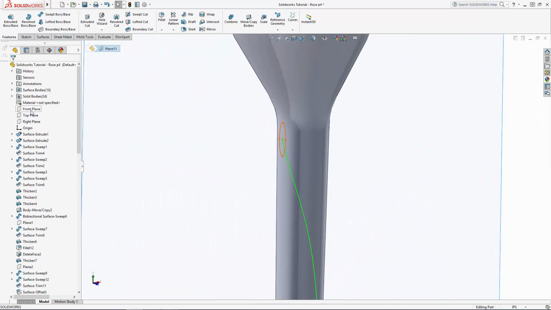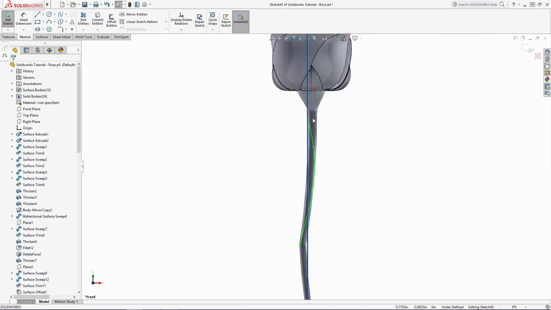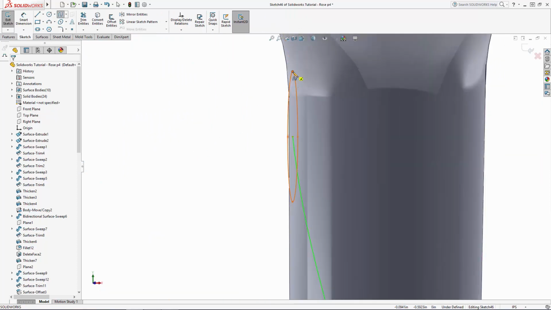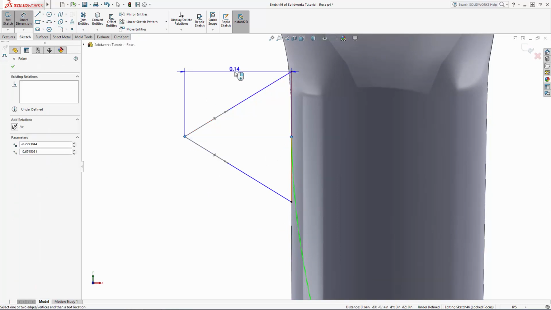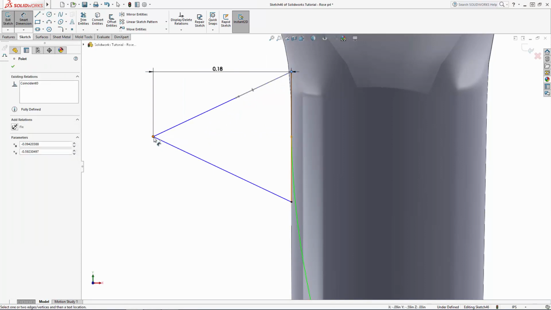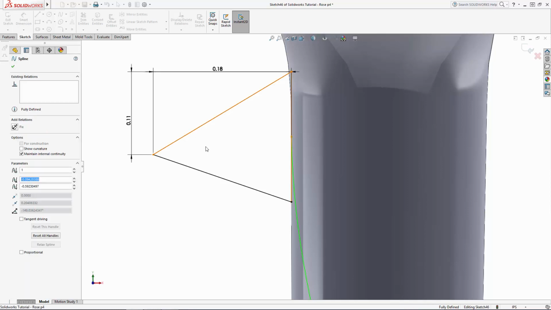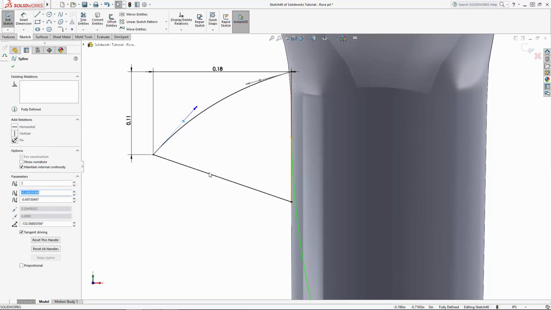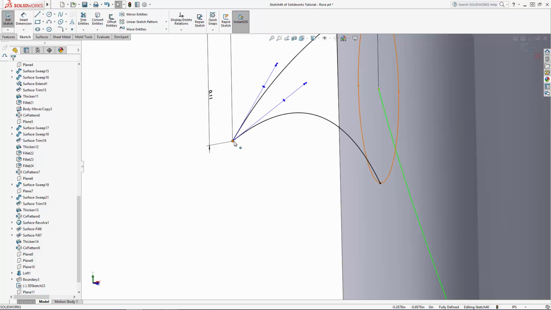Now, on the front plane, sketch the outline shape of the thorn using a few splines. The boundary tool allows you to create boundaries to points, so I'm going to sketch a point at the tip of the thorn.